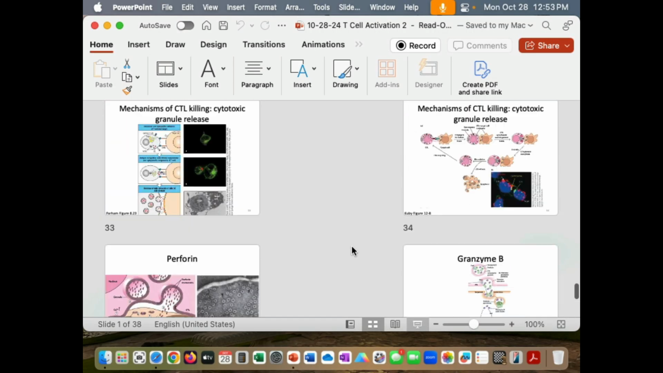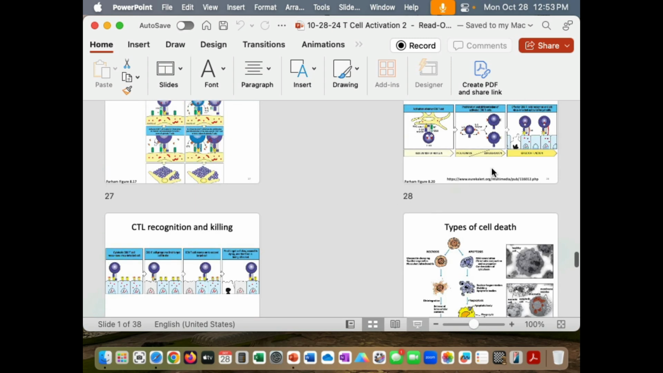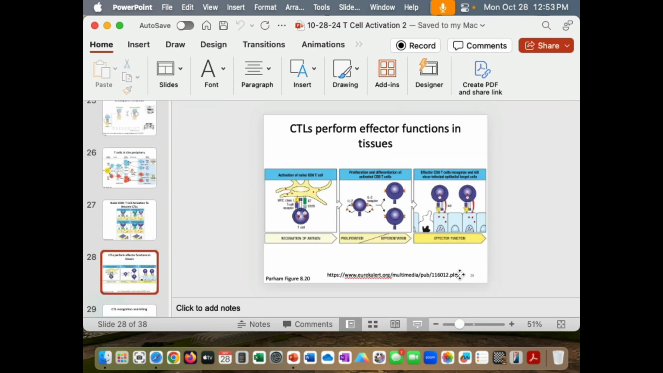I don't know if this is going to work, but I will try it. We're going to talk about the specific molecules that the cell uses to do that killing on Wednesday.